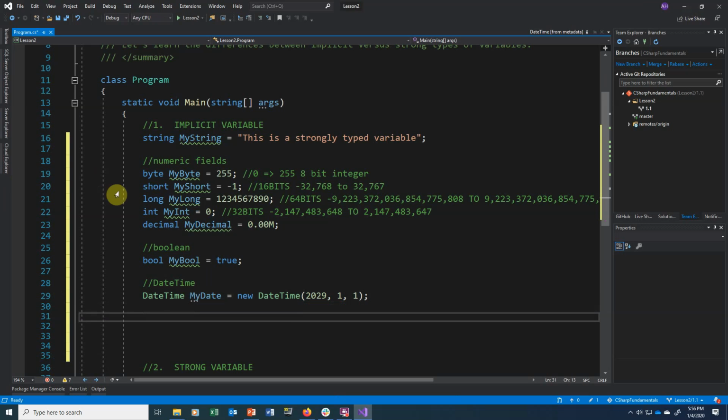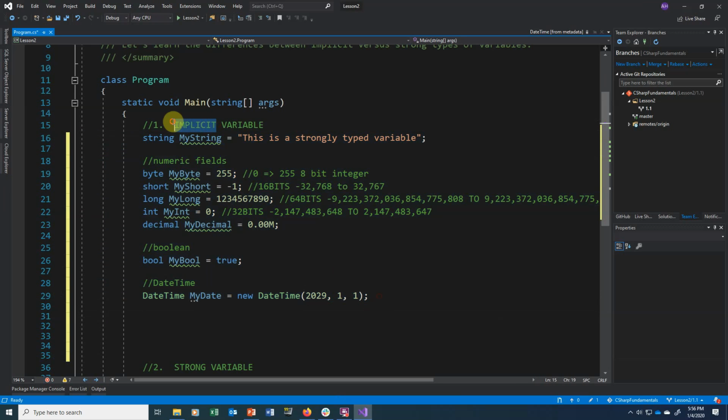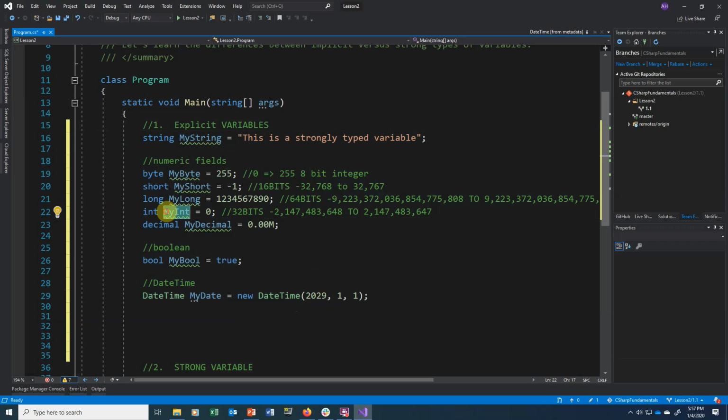So these are examples of explicit, not implicit, variables. The reason they're explicit is because you know exactly what's in them. You know that myInt is going to be an integer. You know myLong is going to contain a long. You know myString is going to be a string. So in what instance would you use an implicit variable?